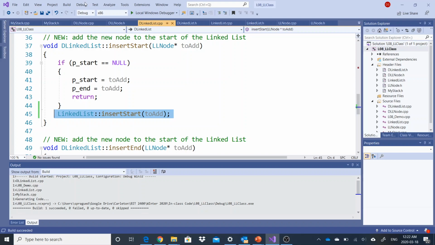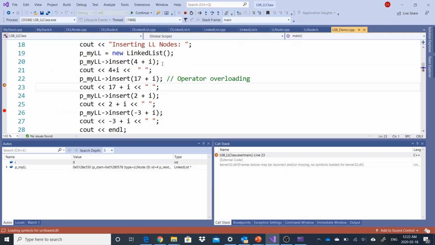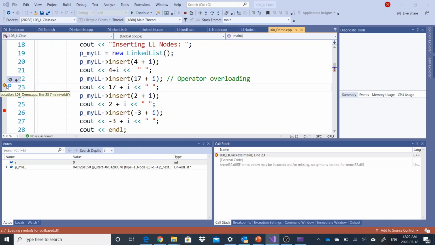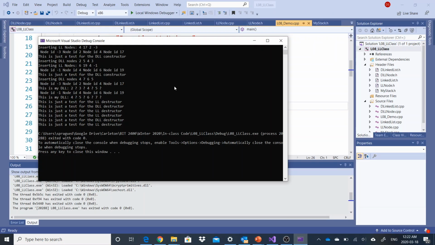Okay, so we can also look at how this cell is going to work now. So I'm going to start it up, and hopefully it's not going to break or anything. Break point, so that's not so bad. Let's have a look. Here we go. So I am actually going to be adding the numbers 4, 17, 2, and -3 to my single linked list. And after I've called insert, the insert that's going to go in order, I get -3, 2, 4, 17.